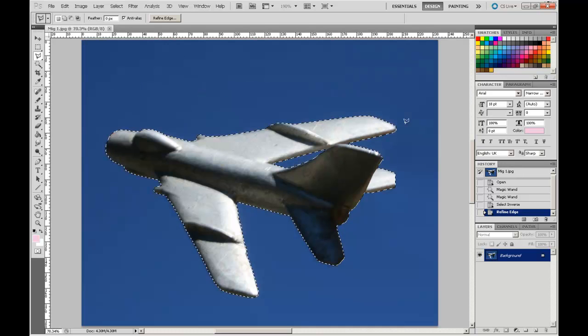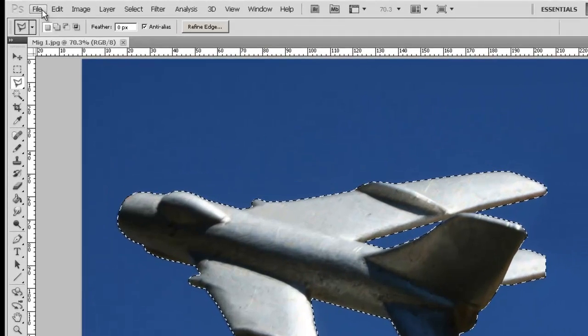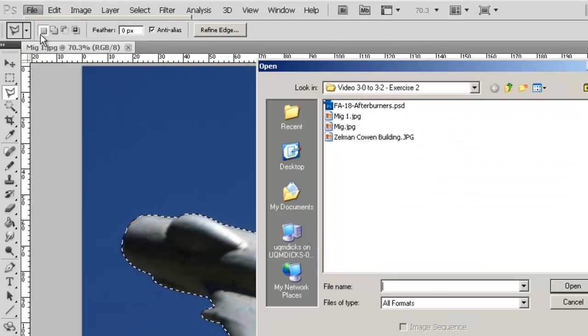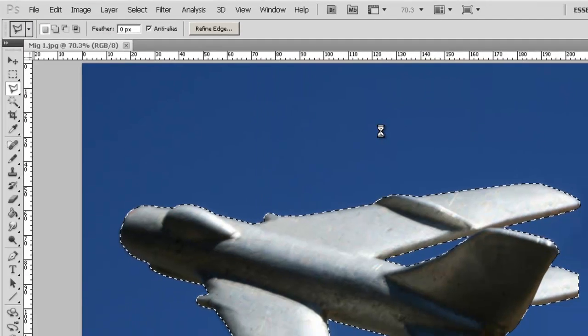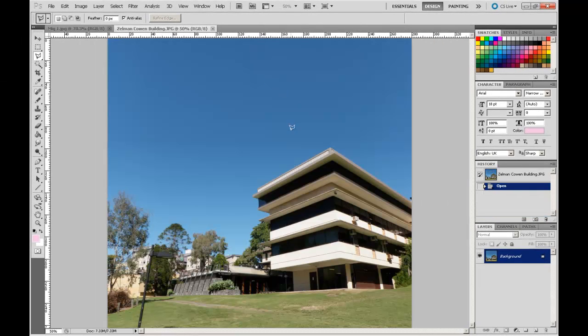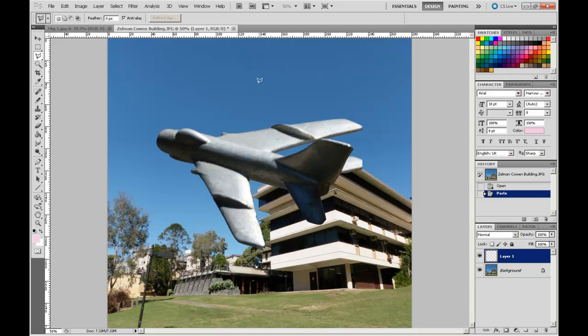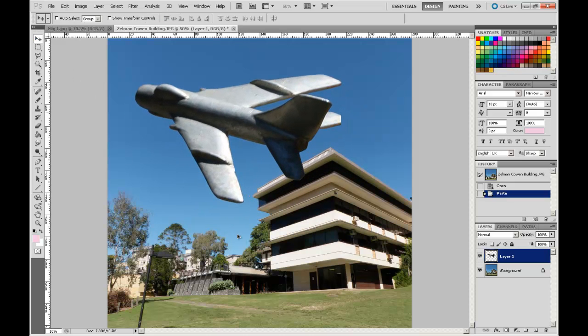So I'm going to go Control 0 to get to our extents, and then Control C to copy the plane. Now the destination file is in the resources under the Zelman Cowan building. That's where we're going to put it. Now this is the School of Architecture at the University of Queensland, and we're going to paste in the plane pretending it's actually doing a fly past of the school. So I'm going to paste the image in, Control V, and there you can see the plane flying through the air there.